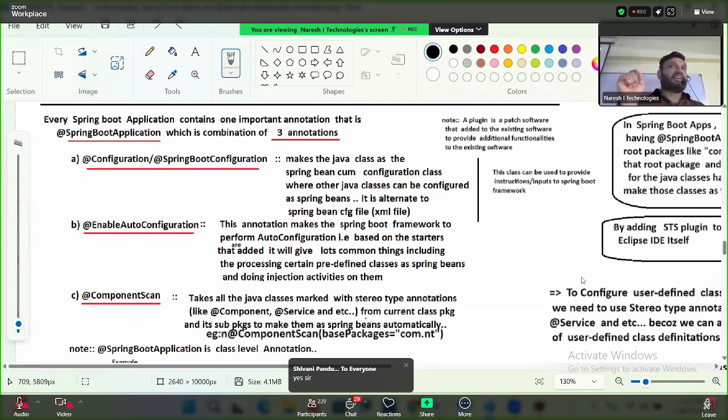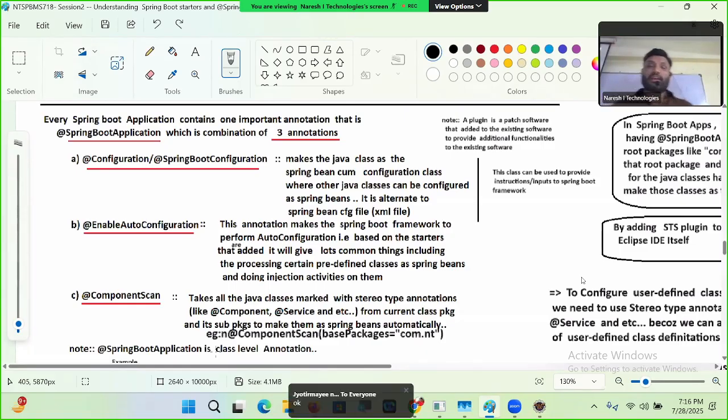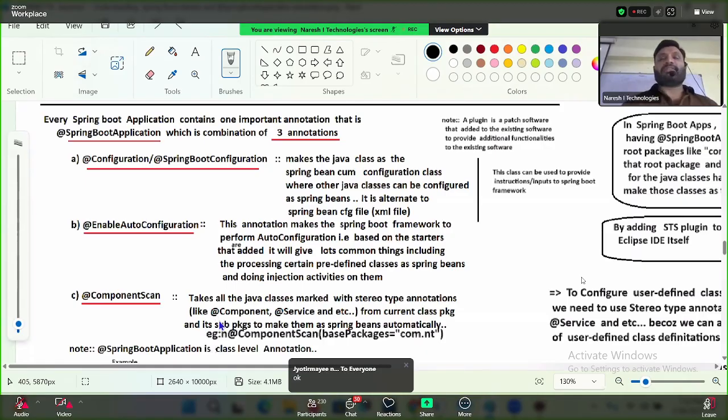See, it is always recommended to keep the main class in a root package. Why? Because component scan will take the current class package, that is com.nt, and also searches in sub packages. Whatever package classes are there as Spring Beans, all of them will be recognized as Spring Beans.